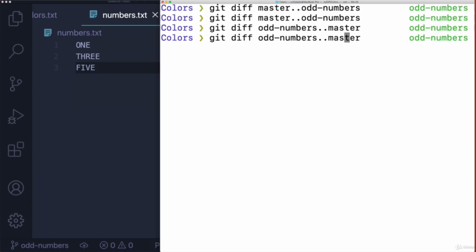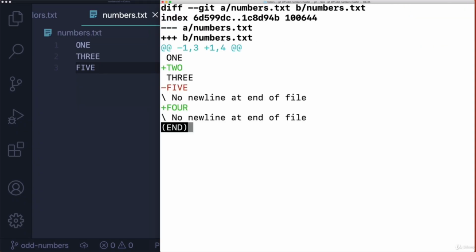Also, just to make this clear, we get the same outcome if we just use a space. But people like to use the three dots. Maybe it makes it clearer that you're doing that comparison, but you'll see both of them.